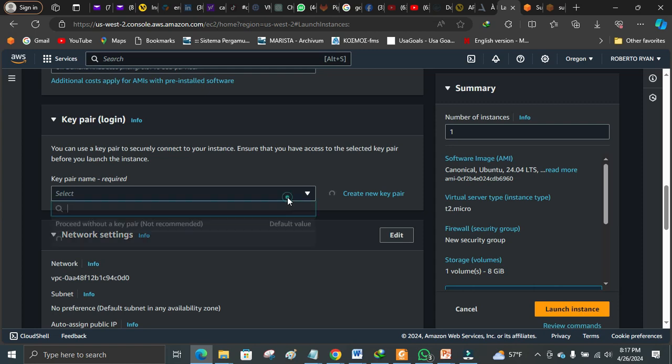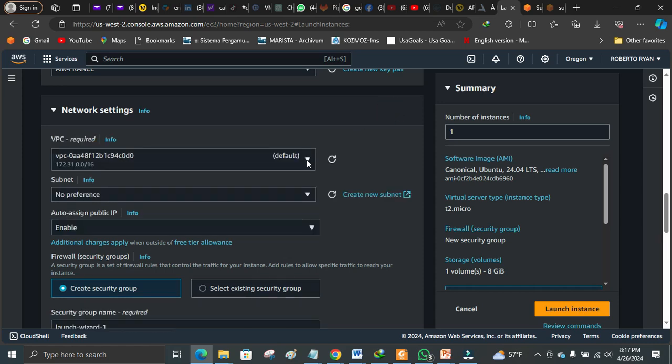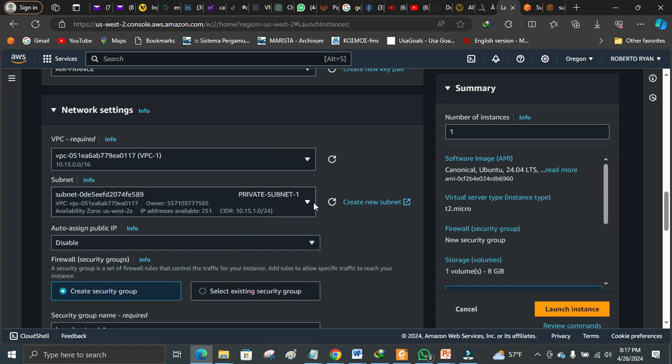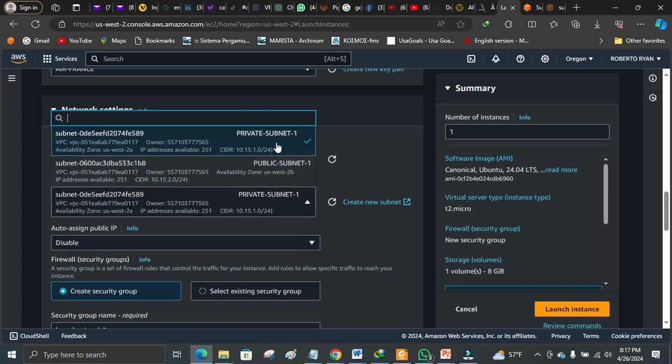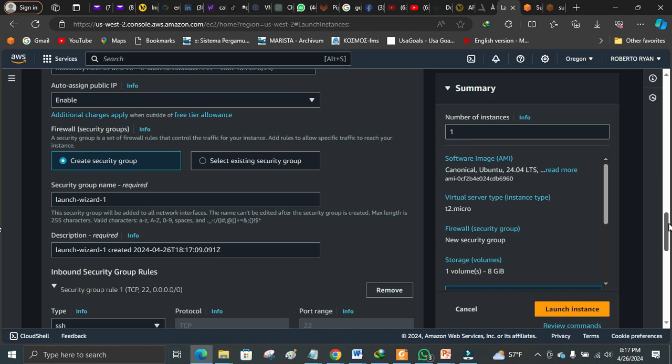Select our key pair here, have my key pair ready, and then we decide where we are creating our EC2 instance. We want to create it in VPC1, and we want to keep it in public subnet. It is a web server, so it should be in public subnet. Then we go right down, and then we create a security group for it.